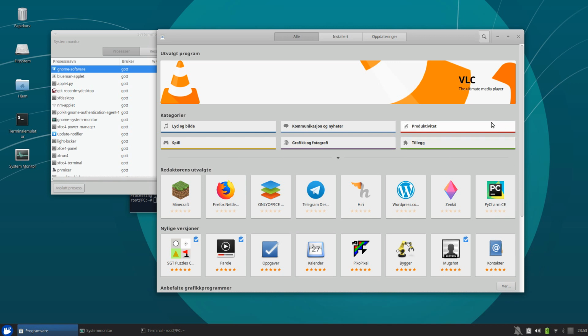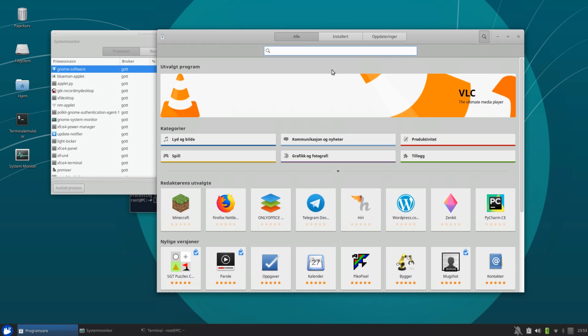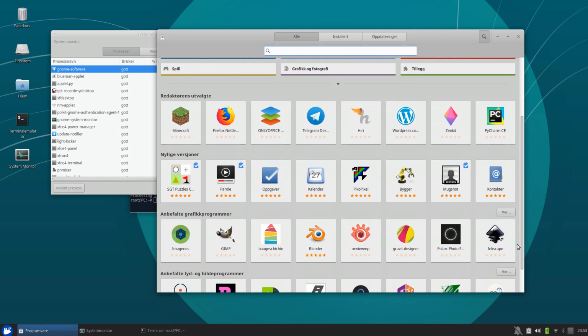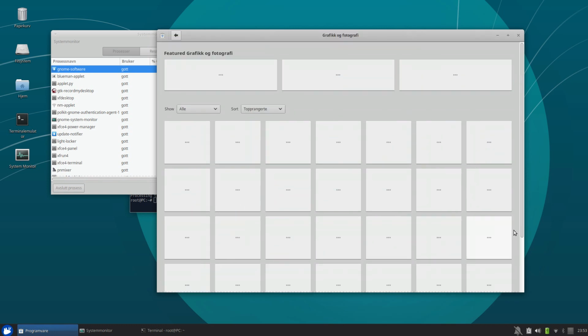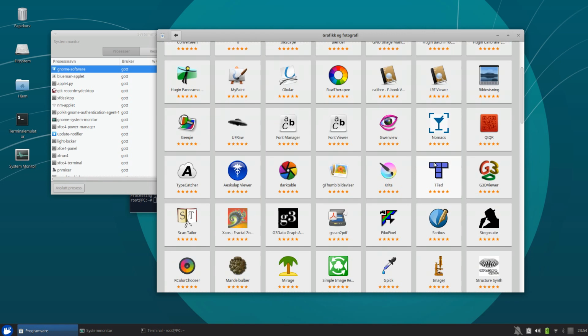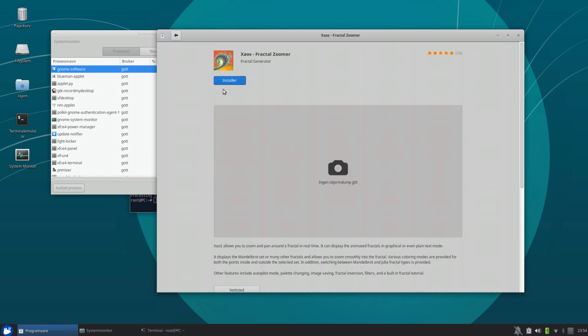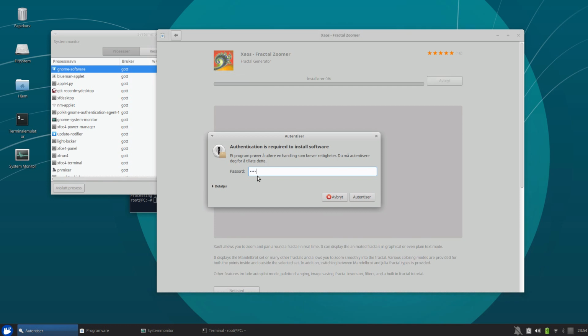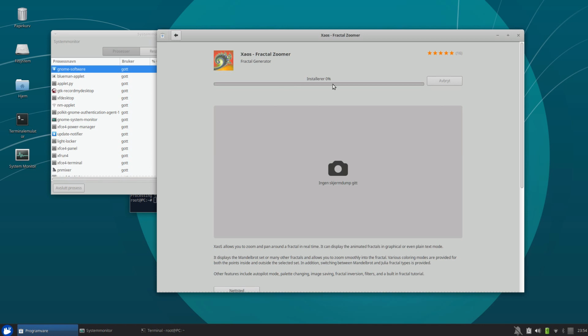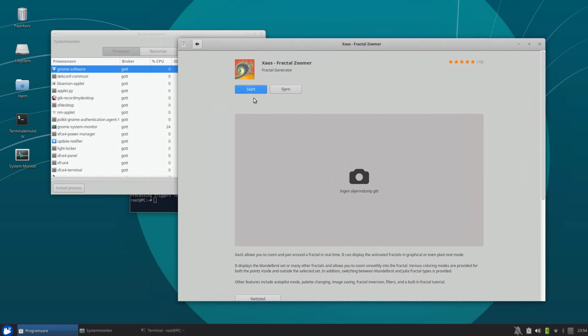Let's see if there is something I want from the program store. They have included a lot of proprietary software in the new Ubuntu versions. I want this program. Whoa, this is nice. Install. Root password. You need to have a root password to install programs, because you have to use administrator privileges to install a program, so that you won't get any viruses.